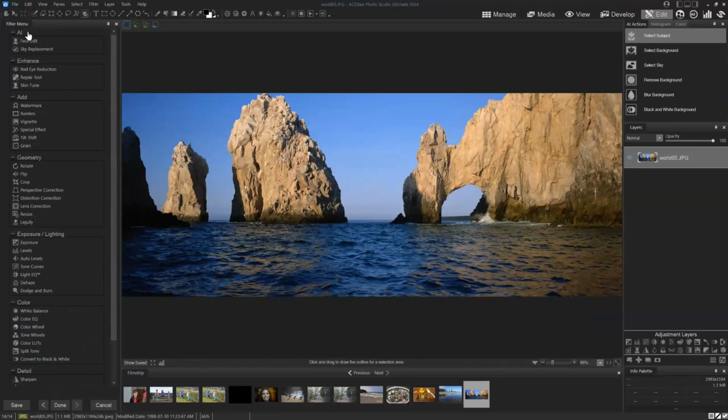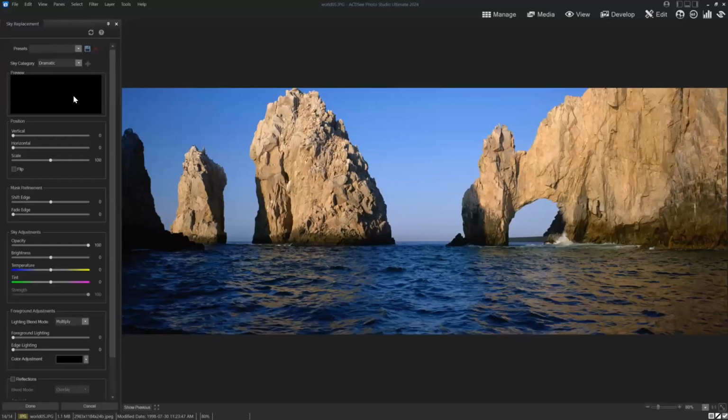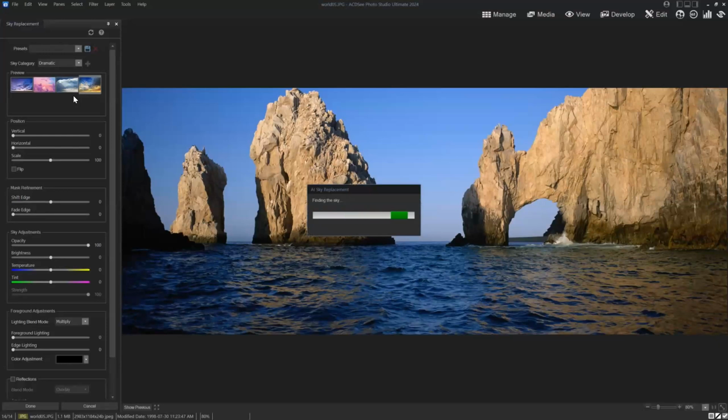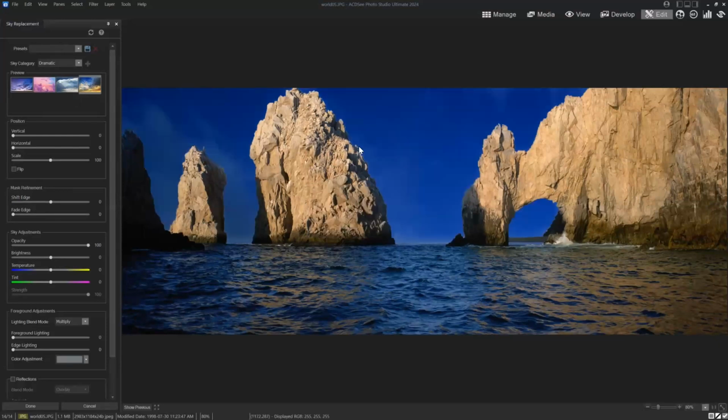Another brand new feature we got is sky replacement. So in our AI group, we have sky replacement here. I'll just click on that and it's going to open the sky replacement panel. First thing it does is find the sky, and then once it's found it, it replaces the sky with any of the new skies up here.